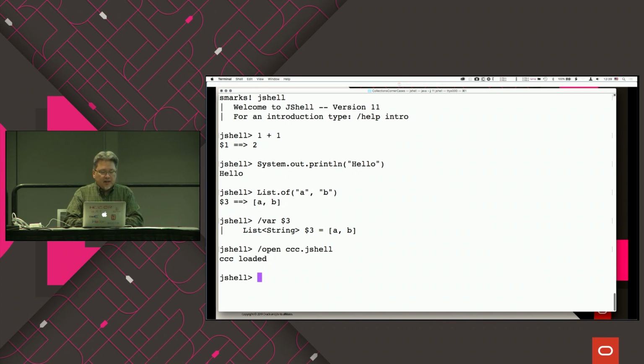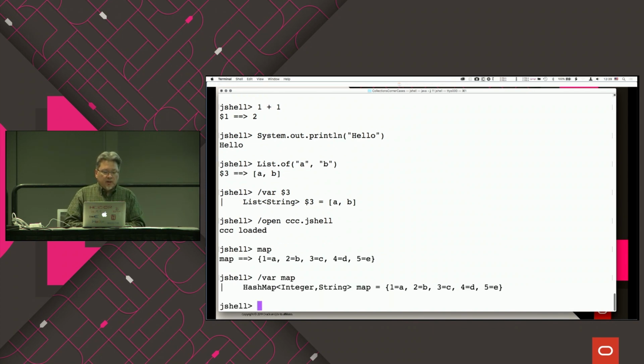So let's look at what's going on with a map. I have created a map, and let's look at what that is. We have a hash map from integer to string, and it has a bunch of keys and values in it: 1, A, 2, B, 3, C, and so forth. Now I'm using the Java programming language var declaration here.